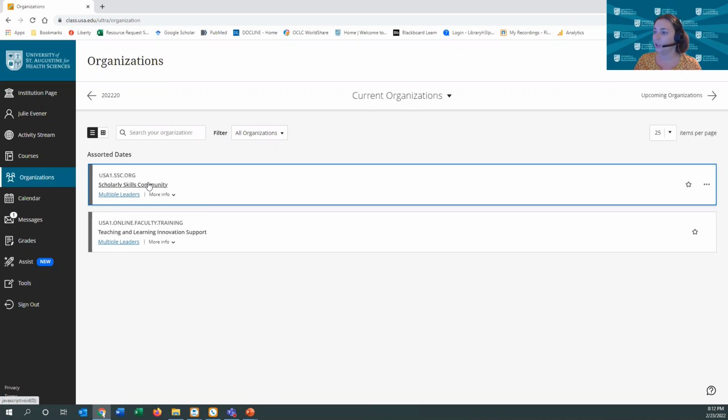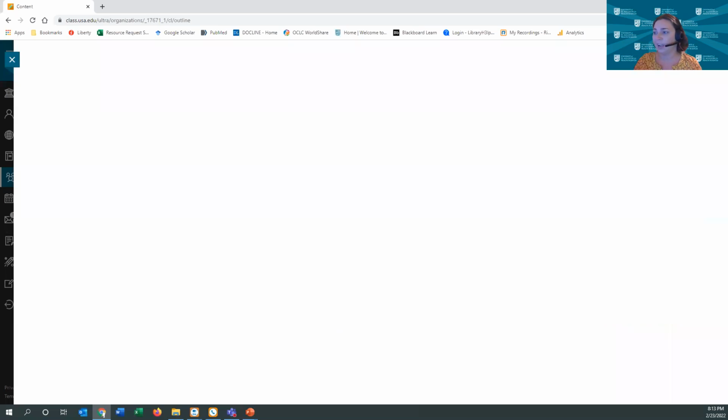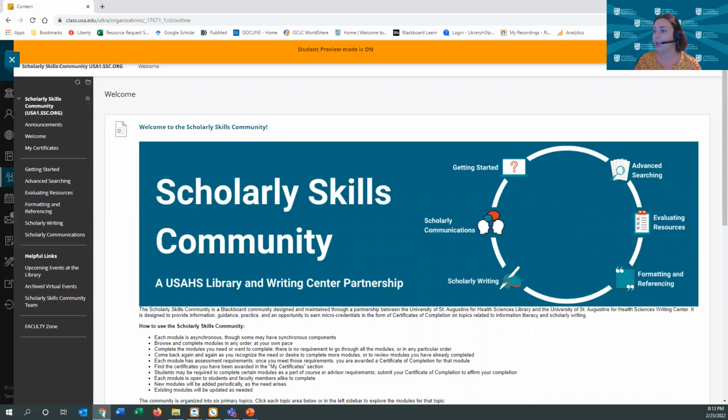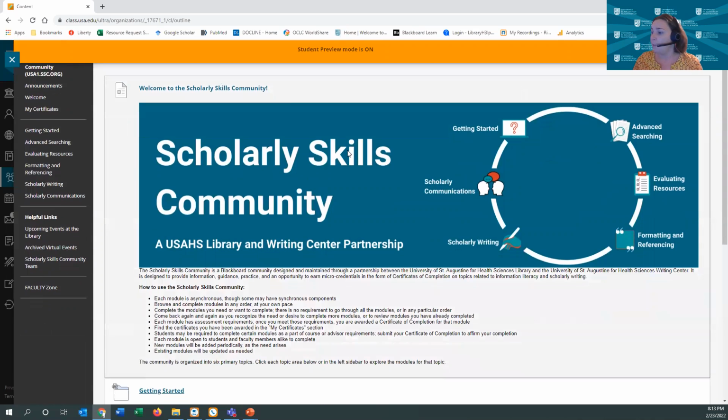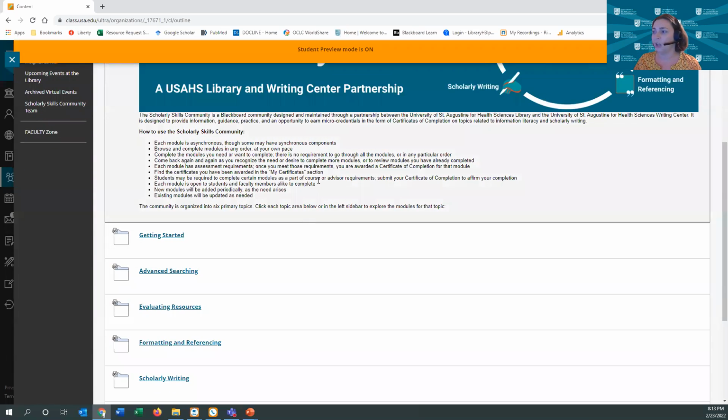So I'm going to click here on Scholarly Skills Community, and then I'm going to change to the student preview mode so that you'll see on the screen exactly what you'd see when you're logged in. Obviously, I've got editing access and things like that on my account. Okay, so now I'm in the student preview mode. So this is exactly what you'll see when you log in, other than the orange bar across the top. So we have the welcome screen. We've got a nice graphic here, and information about how to use the scholarly skills community.